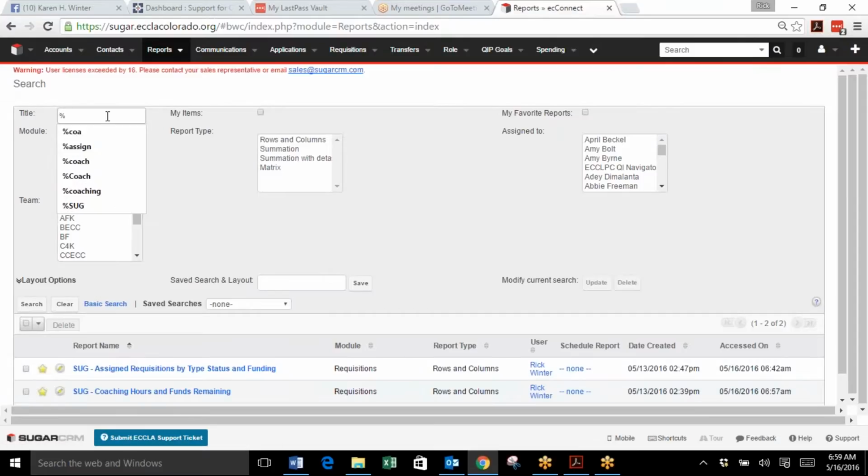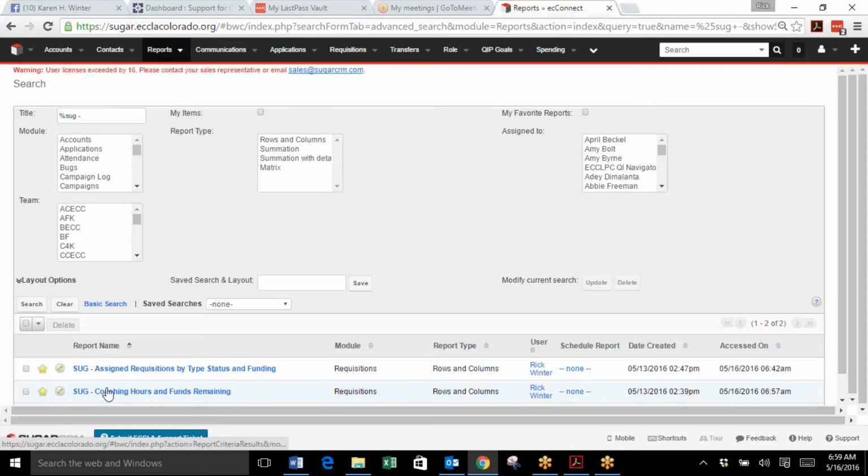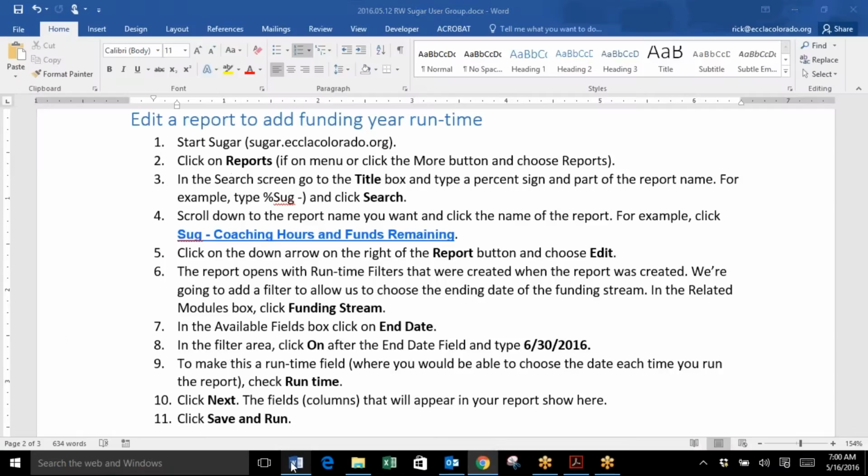So I will do present SUG dash for the SUG reports that we're doing in this group. And search. And here is the report right now. I'll click the report. Scroll down to the name of the report, and it was SUG, Coaching Hours and Funds Remaining.